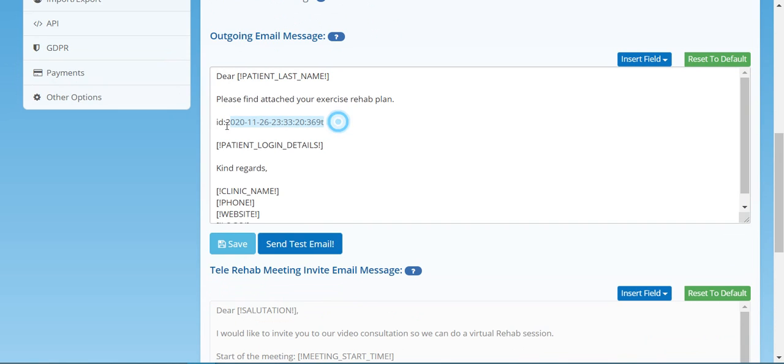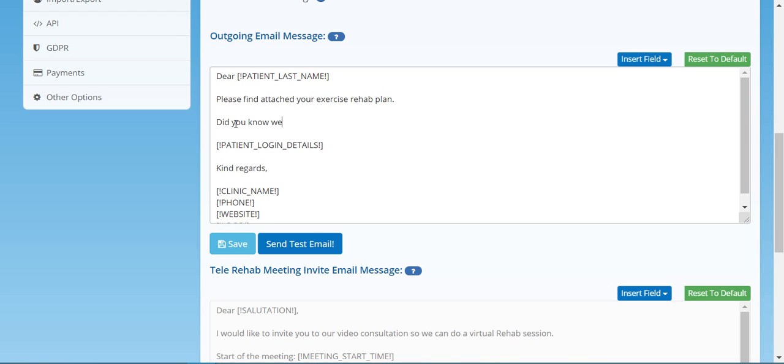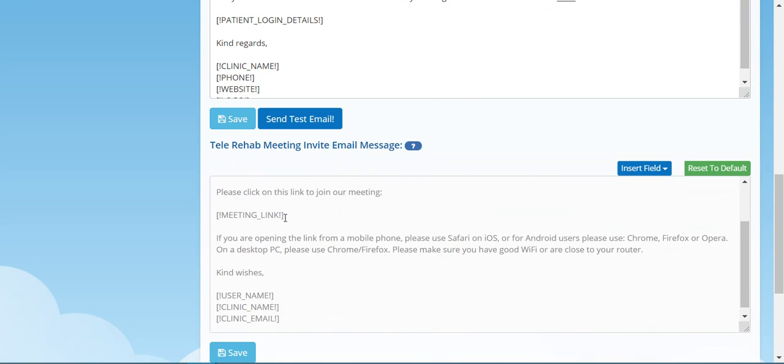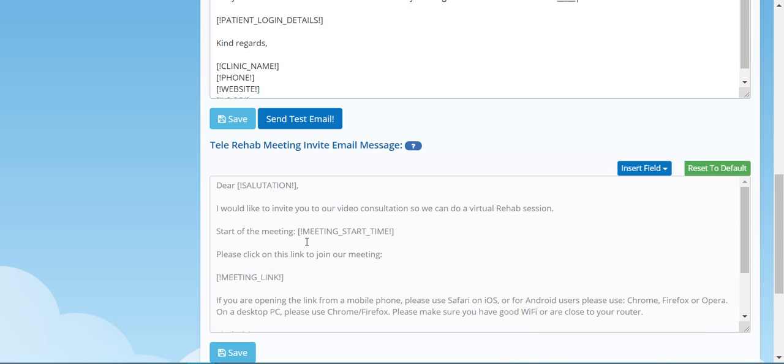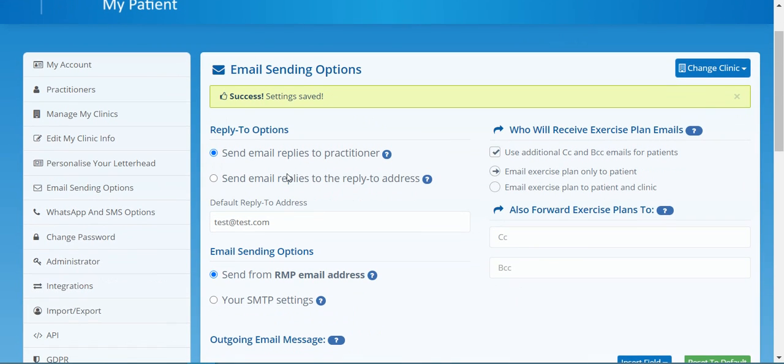You can personalize your outgoing email. So you might want to put some stuff in here like, did you know we run Pilates classes on a Thursday evening? Okay, and these are all really useful things you can put in. In our particular clinic, we have please book online at... You can also edit the tele-rehab meeting link if you want to do a tele-rehab call. Press save and that will save your settings for the emails.